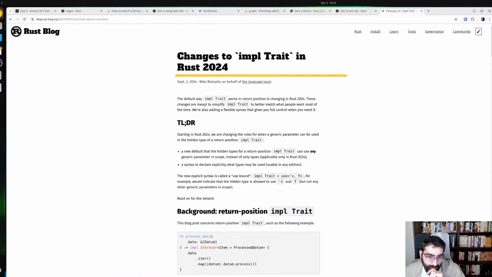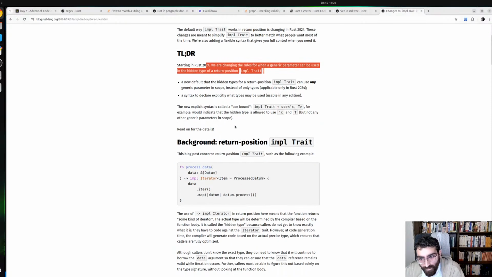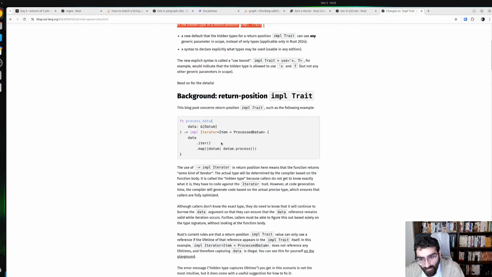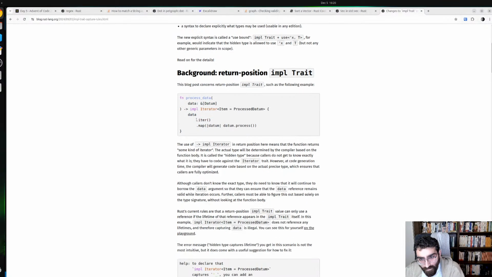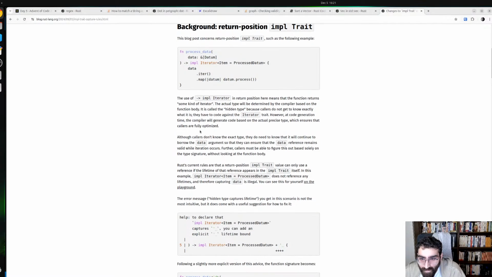Use. Never seen this. Okay, so Rust 2024 is the culprit. Return position impl trait. Okay, the use of impl trait means that the function returns some kind of iterator. However, the compiler generates code.